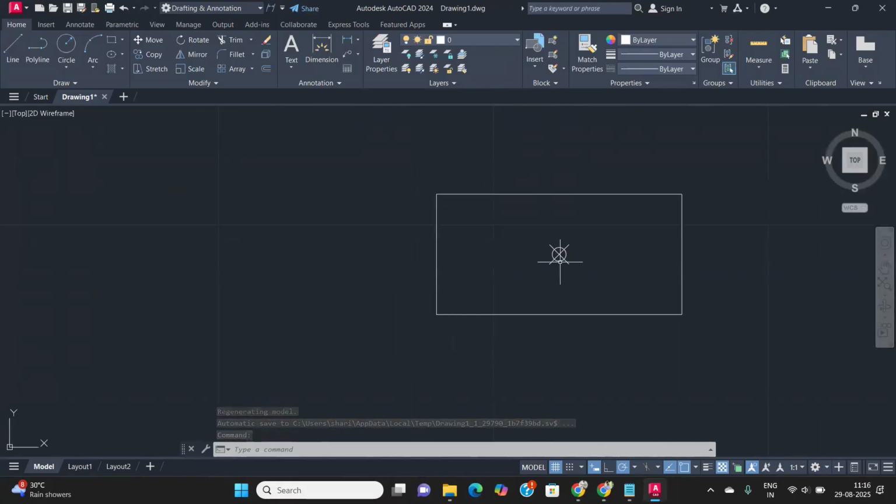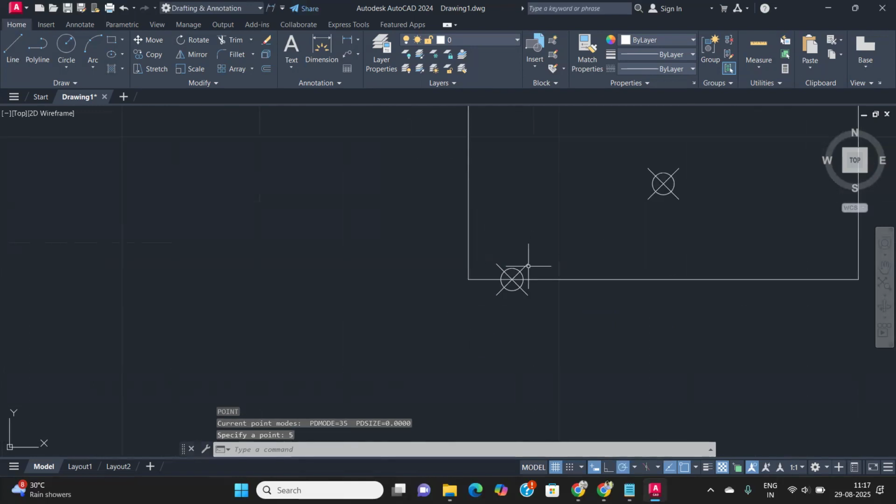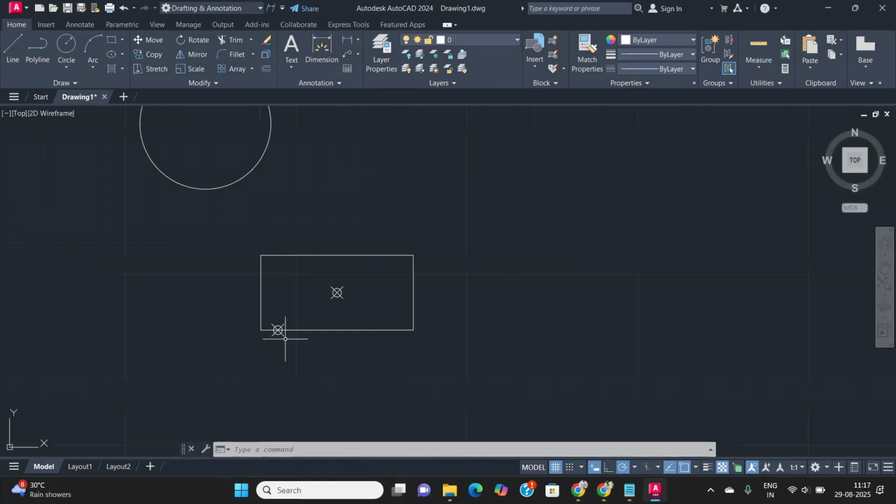Okay, a point is only used for giving a marking, not for creating an object. It's used for giving the marking at any portion. Suppose I want to give a marking: PO, enter, and then I want to give the marking at a distance of 5. Just enter 5. Then here we got the marking at a distance of 5 mm. This is just for marking, and on behalf of this marking you can create anything.